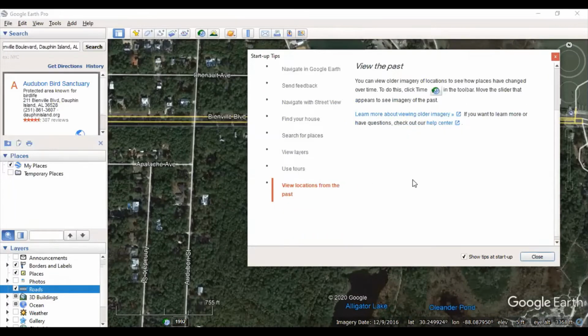And lastly on here is viewing locations from the past. And again, this is one of the tools up here. This is a nice tool that you can see how a habitat has changed over time. We've checked this out for, I'll use Dauphin Island as an example again, just of the erosion of the beach. So I'll show you that example when we go through these tools up here.